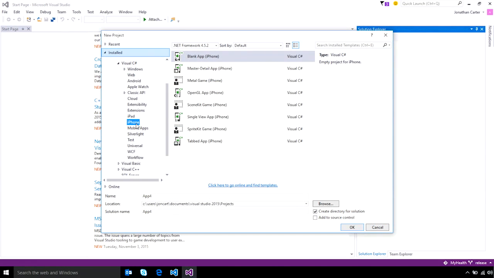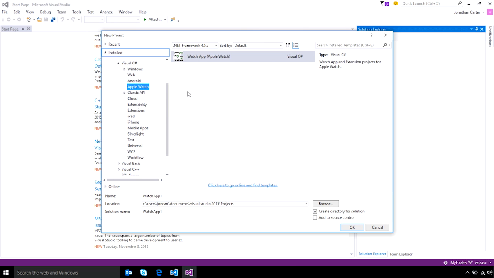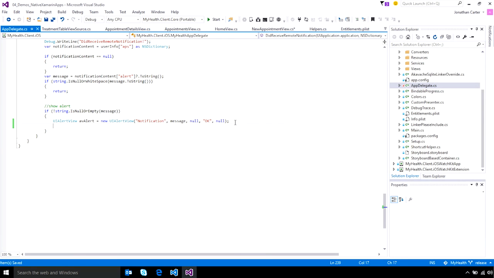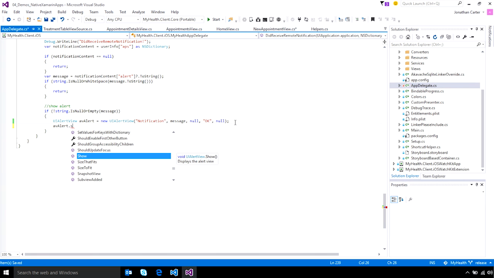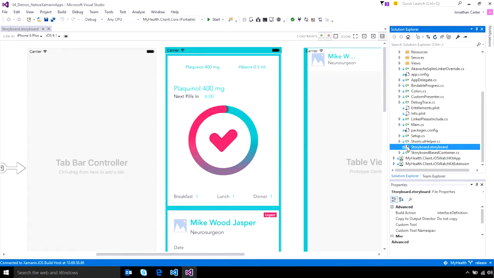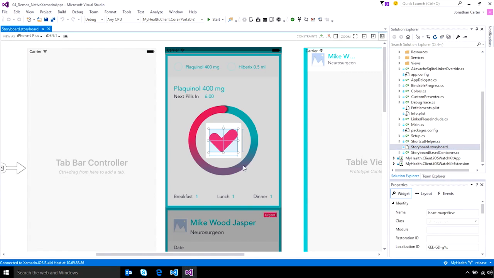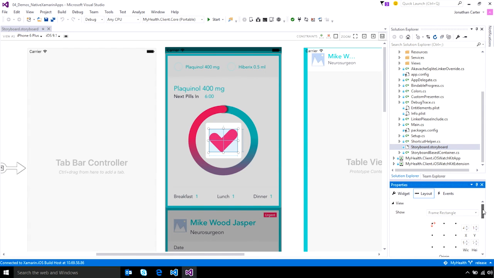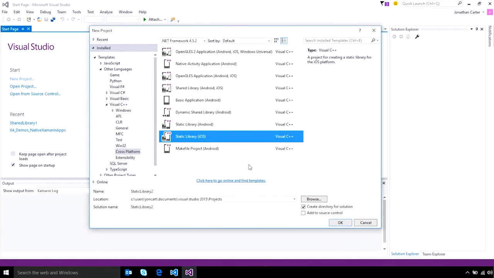If you want to build your app using C#, the Xamarin extension for Visual Studio provides you with a variety of project templates, including traditional UIKit apps, OpenGL, SpriteKit, and even Apple Watch extensions. Once you've created your project and are beginning to write some code, you'll even notice that directly within Visual Studio, you get a great IntelliSense experience even for the iOS APIs. You can even connect to the storyboard design surface to build the visual components of your app directly in Visual Studio. If you're building using C++, Visual Studio also has project templates for iOS to help you get started building static or shared libraries.